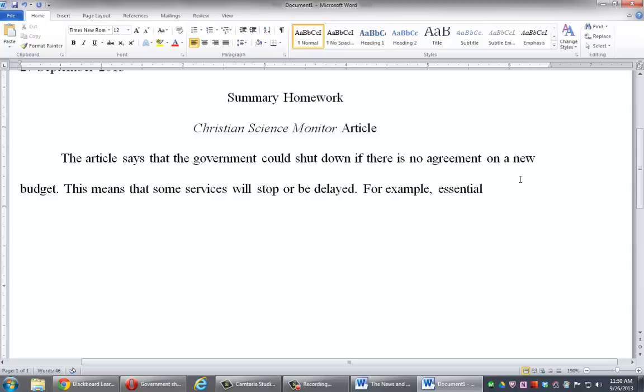essential services will continue in areas like the military and the mail.